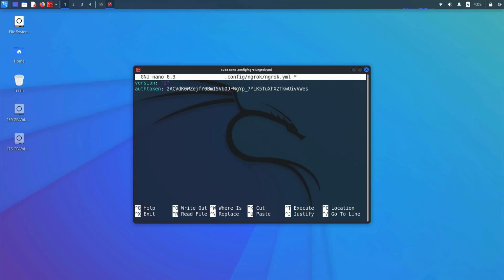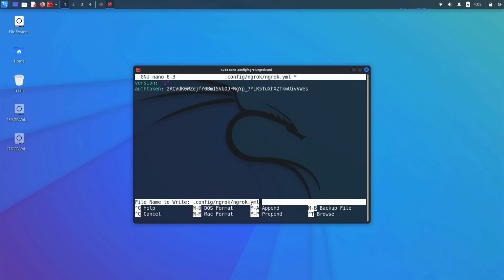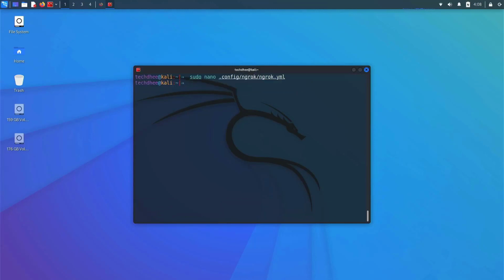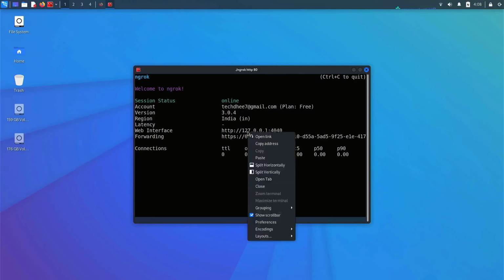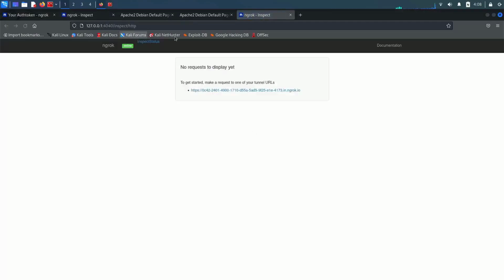Now save the file using Ctrl plus O and exit by pressing Ctrl plus X. Now after saving the Authtoken, run this command in the terminal with port number 80. Here you can see the session status is online. That means we get a public web address for this Kali Linux machine. Open this link and here you will get your new public address. Now open this URL, and this is your new public link.